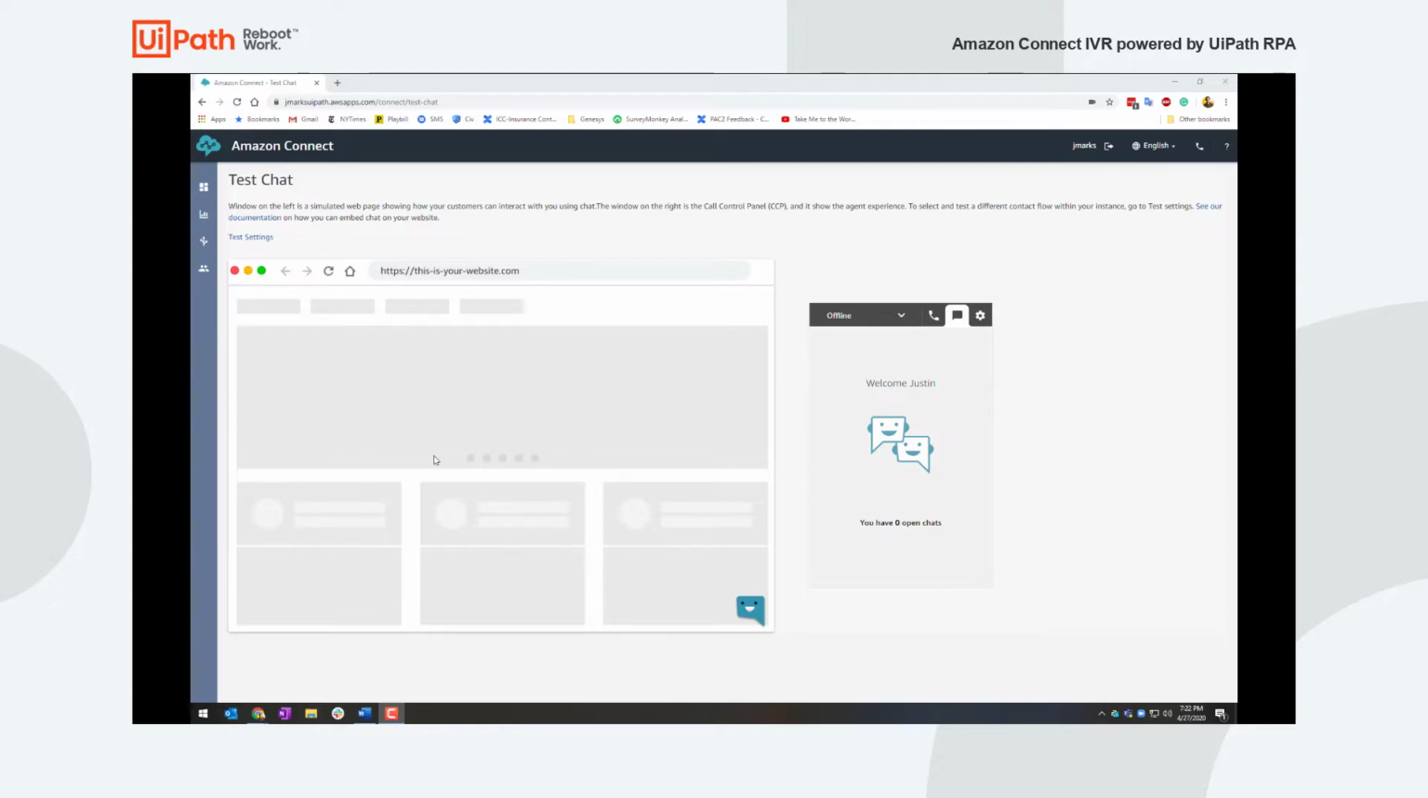So for this demo, I'll be using an Amazon Connect chat experience, but this would work with the phone as well. Just a little harder to demo over the phone given a video. I'm going to start a chat session as the customer.